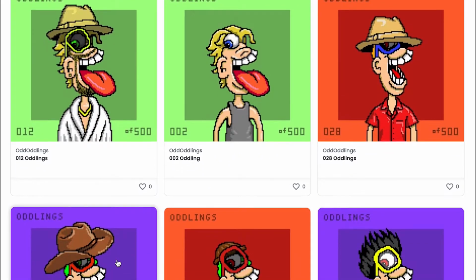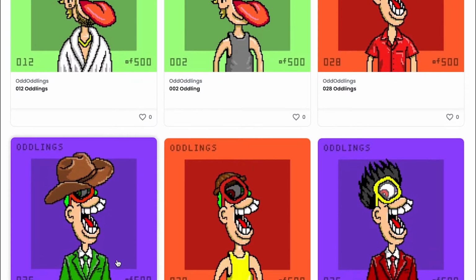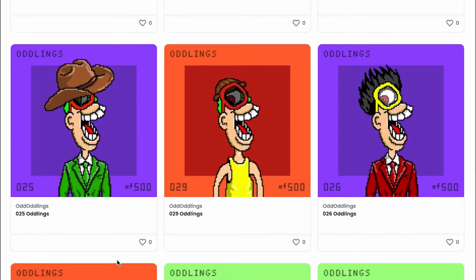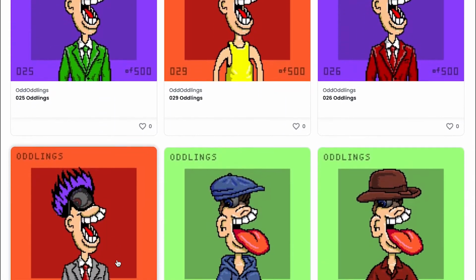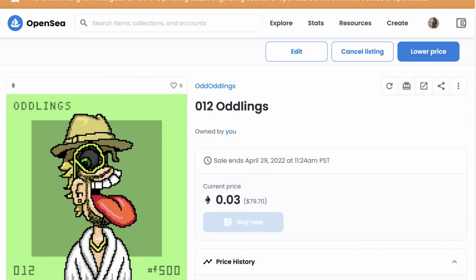Here I'm scrolling down through my collection, which is listed all from 01 to 500 units all the way down. As an example, I'm going to select one here and go to the details. You see the number that I typed in, which is also the number on the image, out of 500, and that helps it as a collected item. You see the current price, 0.03 Ethereum is $79.70 today.